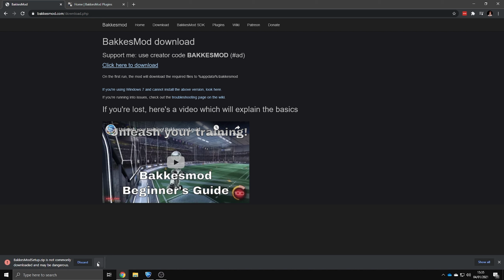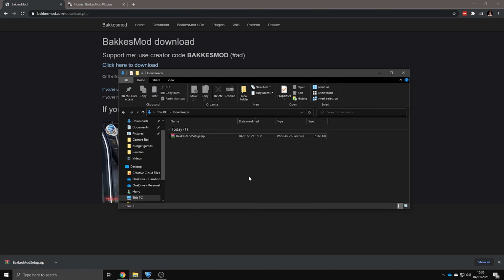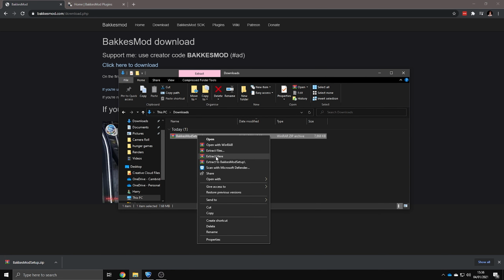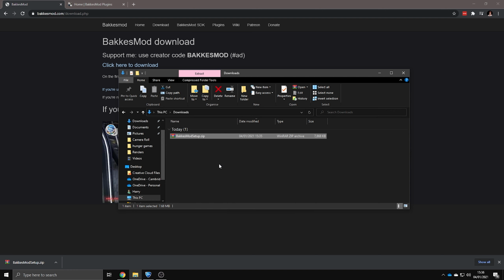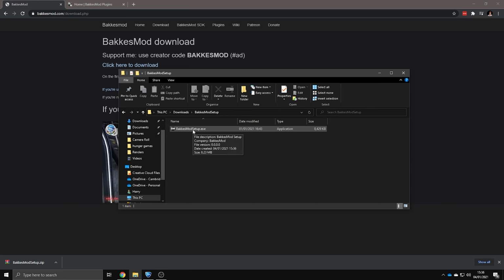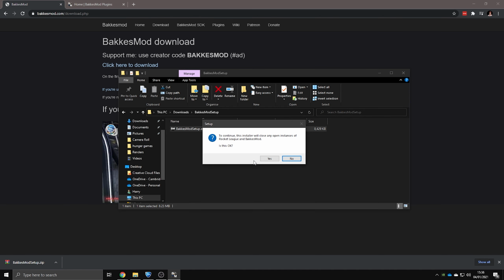It might say that it's dangerous, just press keep. It is not dangerous at all. Once it's downloaded, it will show up in your downloads folder now. All you have to do is right click and press extract to Backersmod setup. It will create another folder, and inside is Backersmod setup.exe. Double click that exe. Press yes when it asks for administrator permissions.